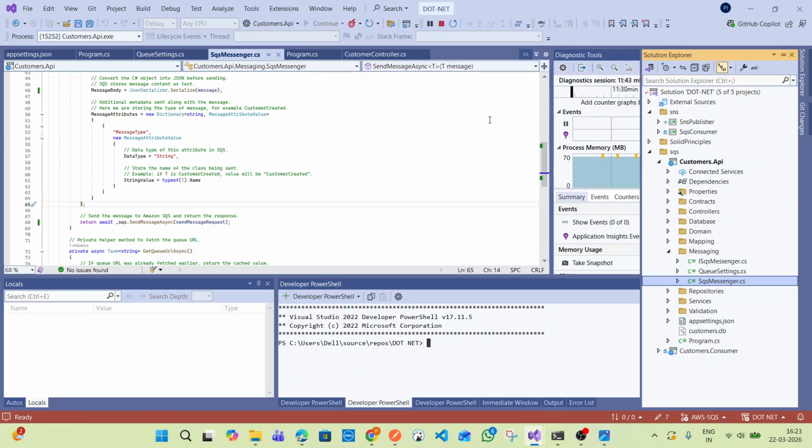Before getting into hands-on with SQS, let me quickly give a brief about SQS. So what is SQS? SQS stands for Simple Queue Service. It is a fully managed queuing service provided by AWS. It allows one part of the application to send a message and another part of the application to process it later.